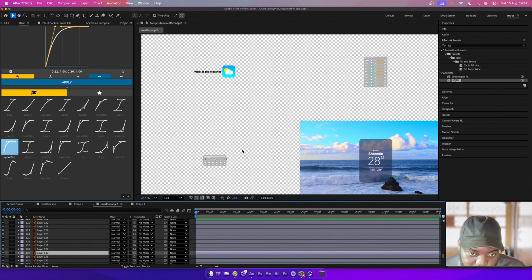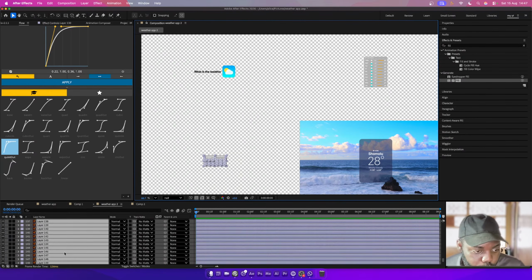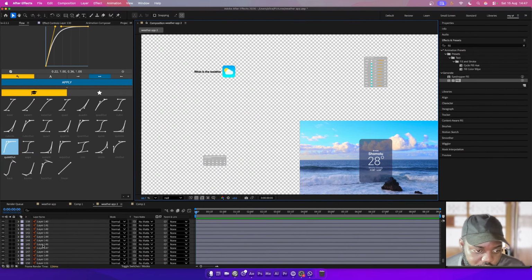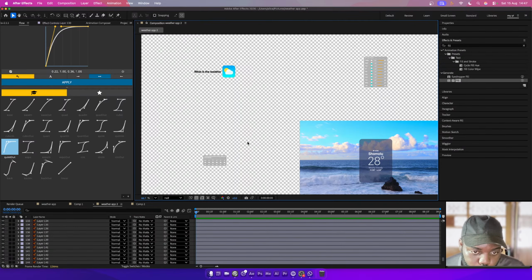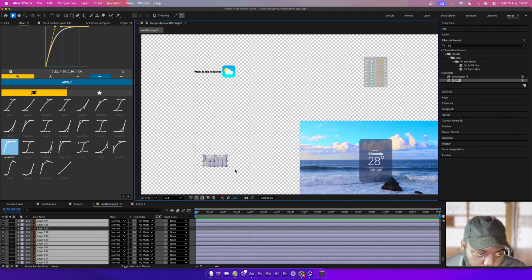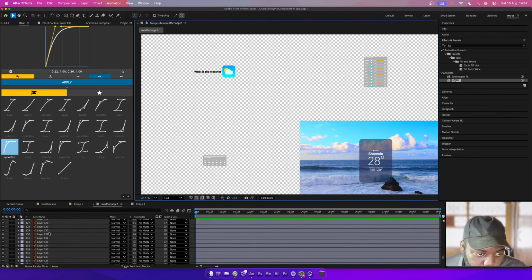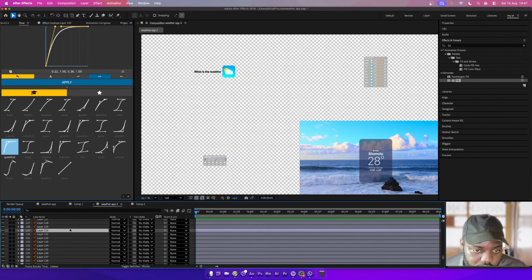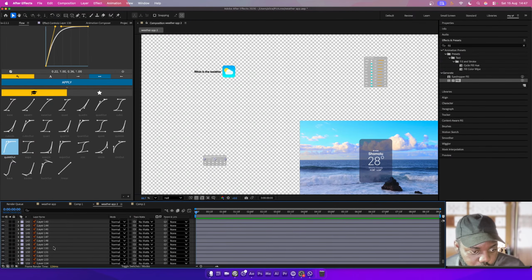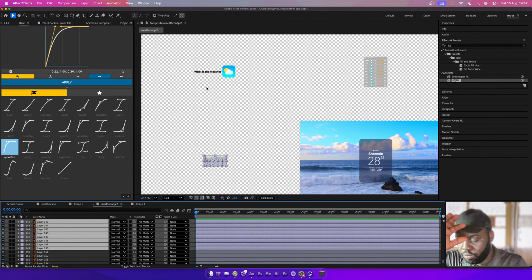Most of the transitions are going to be the same, and most of the animations are going to be the same. The only thing that I'll tell you guys to do is to watch out for where you name your layers and where you arrange your layers when you're bringing it in.